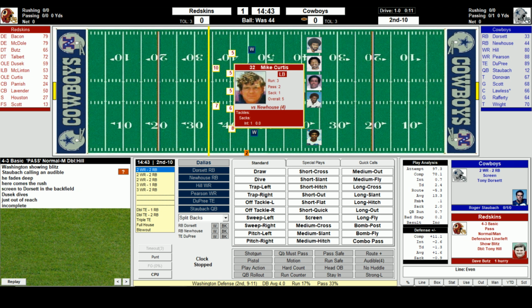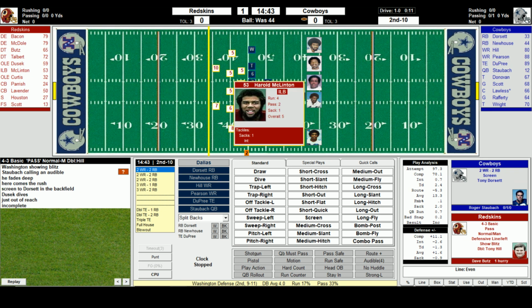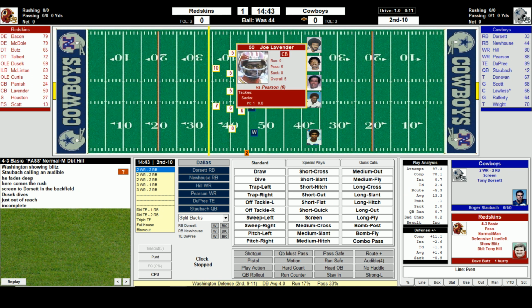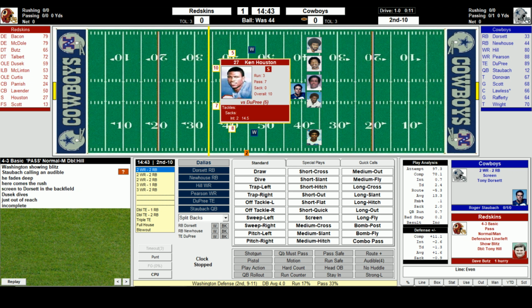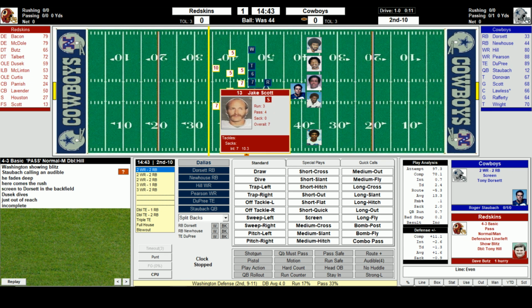The linebackers, they play a 4-3. Mike Curtis is your left outside linebacker. Harold McClinton fills up the middle. And Brad Dusick, who almost had that interception, is the right outside linebacker. Joe Lavender is your left corner. Lamar Parrish is your right corner, and he's a dandy. Ken Houston is an all-world strong safety. And Jake Scott is your free safety.